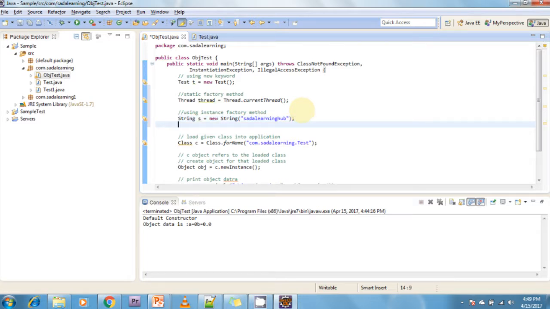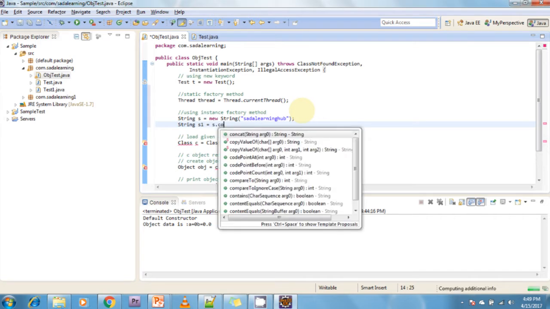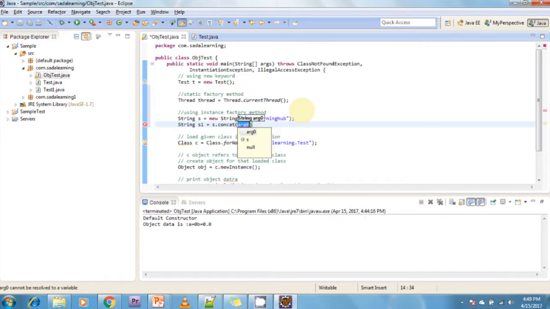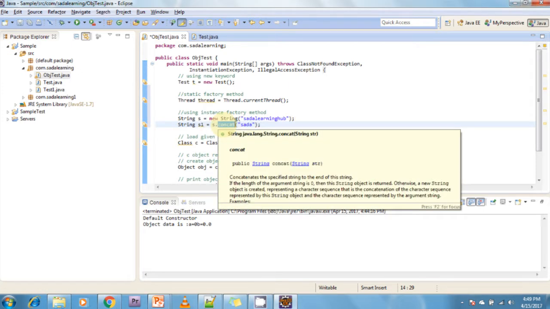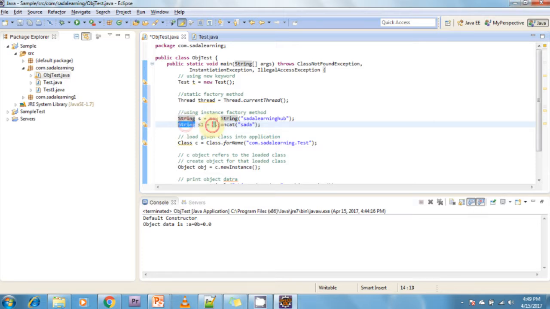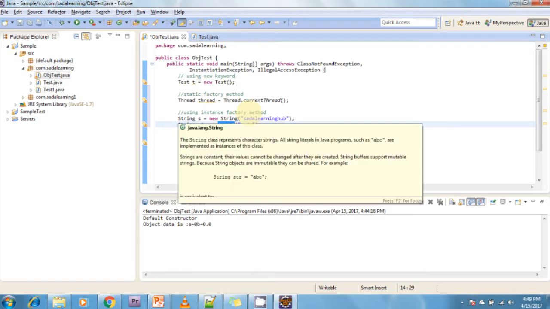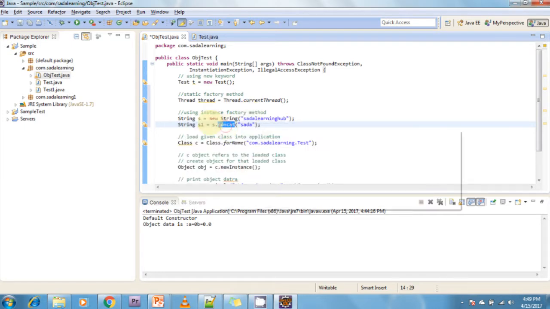After that, I'm calling s.concat. See here, the concat method returns a String object. This s is also a String object. This concat method is available in the String class. It is an instance method. This is called the way to create an object by using the instance factory method.